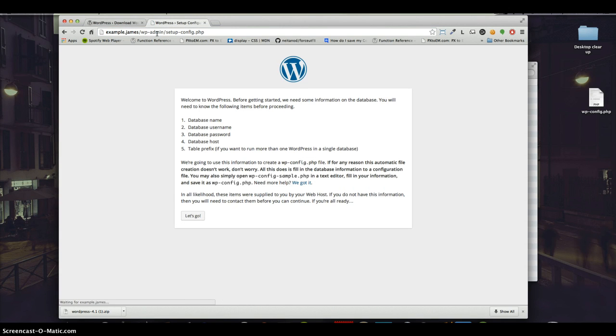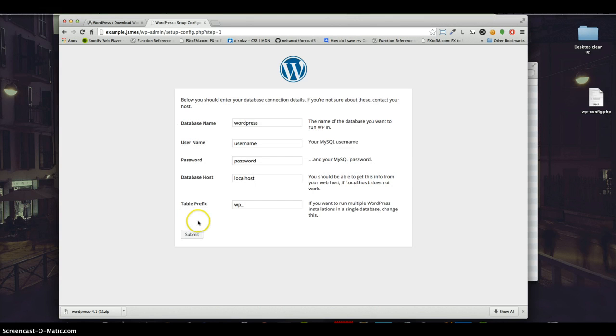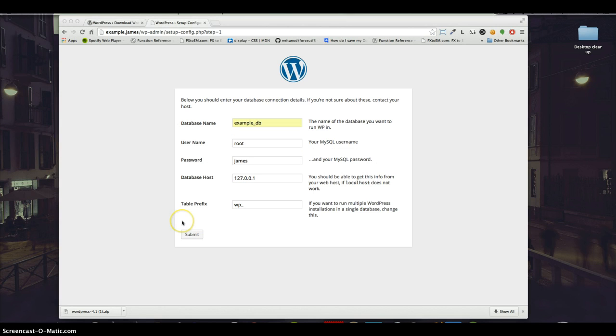As you can see, it says welcome to WordPress. Before getting started, we need some information on the database. You need to know the following items before proceeding. So database name, database username, database password, database host, and table prefix. So let's go.